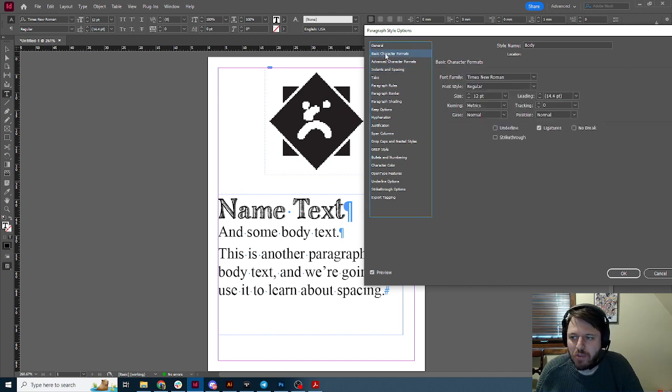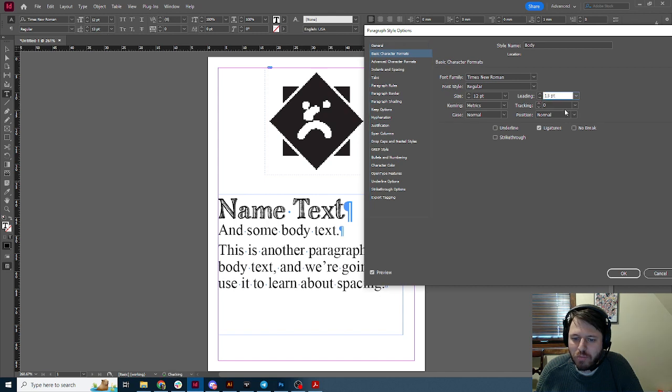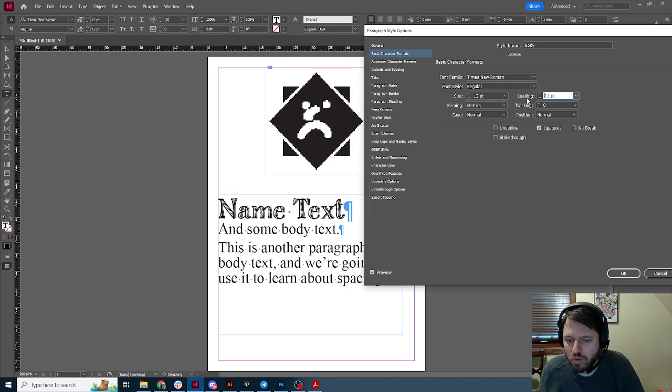You can also use the basic character menu to manually adjust the leading here, and just tighten up all that text. So there's a lot of weird little tools to play with here. And I always recommend that people just explore it.